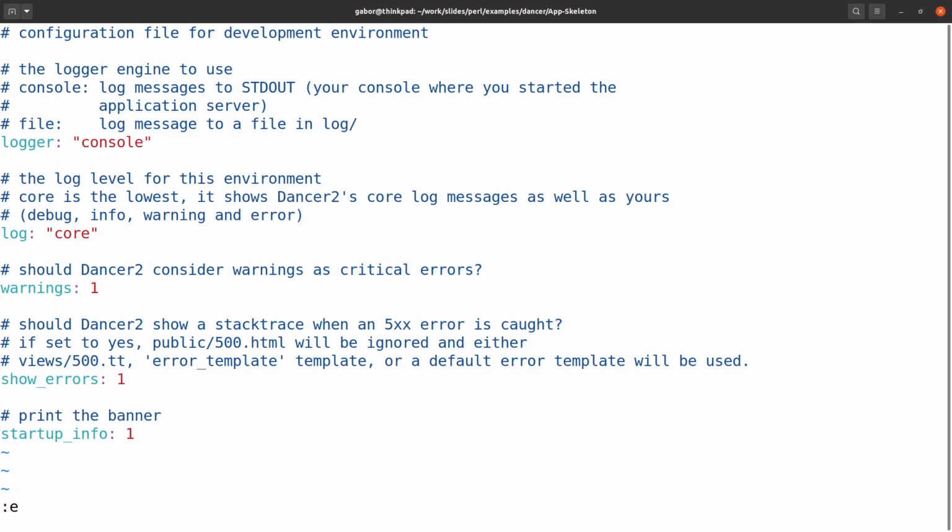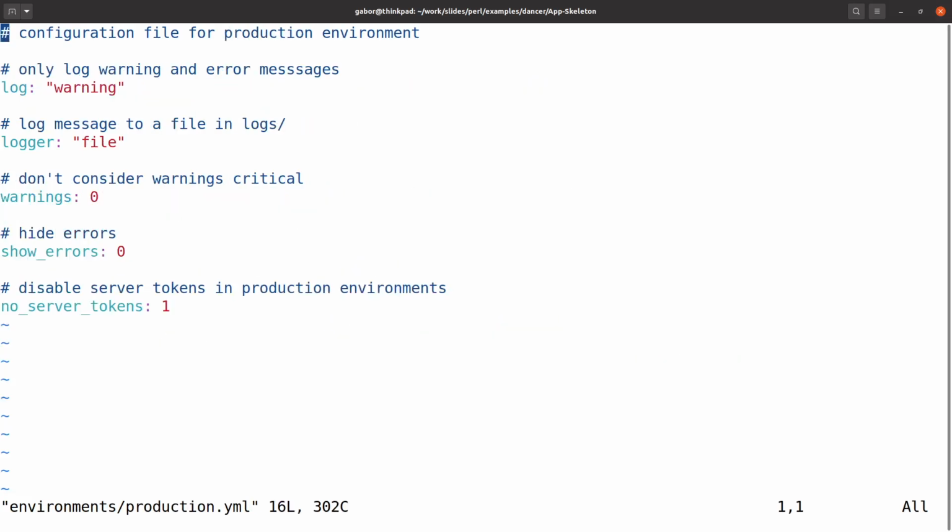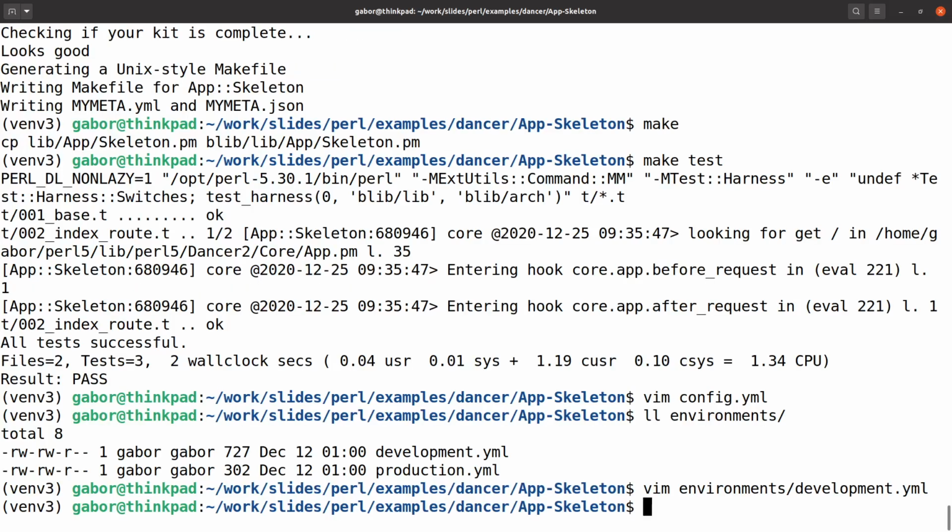And if I open the other environment, which is the production environment, then it's slightly less verbose. The logging is warning level only, and it goes to a file, and show_errors is set to 0. So it's more fitting to a production environment. Of course, you can put anything you want in both the development and production environment, and that's how you can deploy your code. So that's it. From here, you can go on and start making changes to this skeleton, and that's how you might want to build your application.